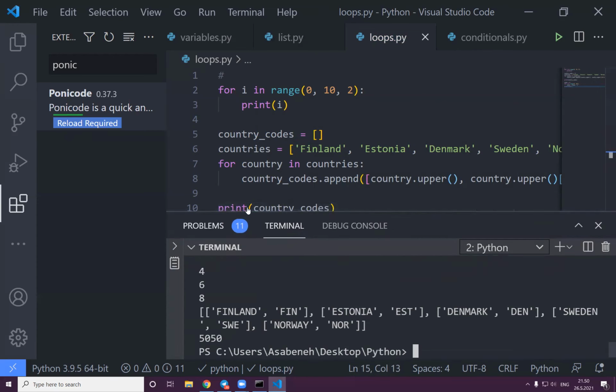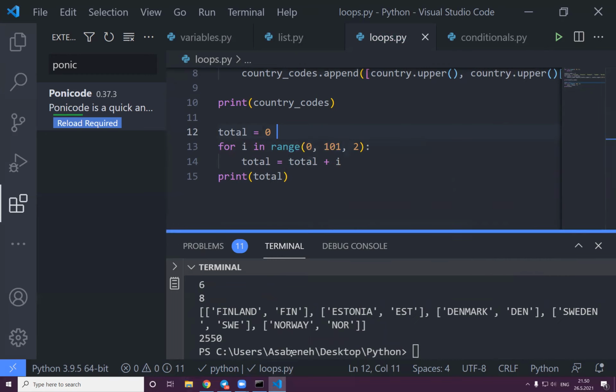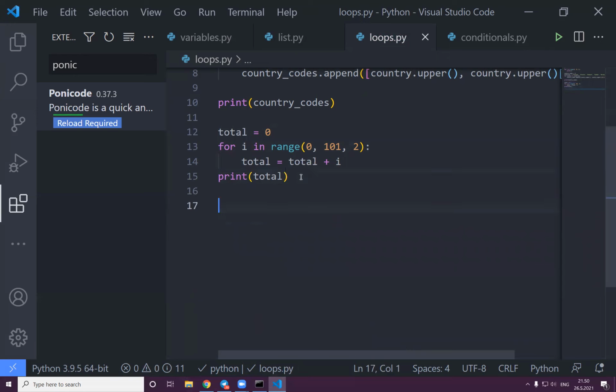That is 5050. And if you want to change this to even, for instance, if I want to ask you to count only the evens, then you just increment by 2 from 0 to 100. And then if you see, actually 2550 is the sum of the evens. I think now I will show you how to write a while loop, and then we finish the loop topic.